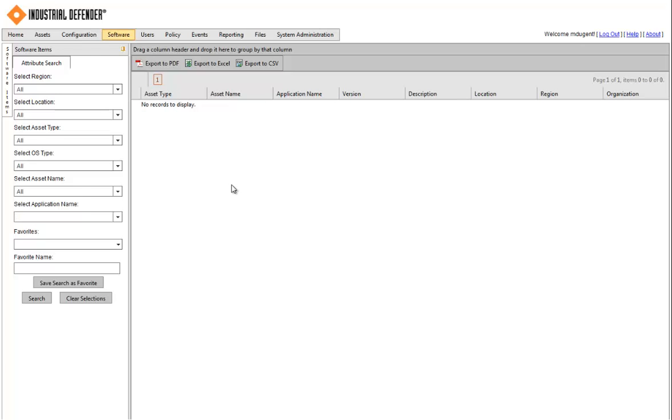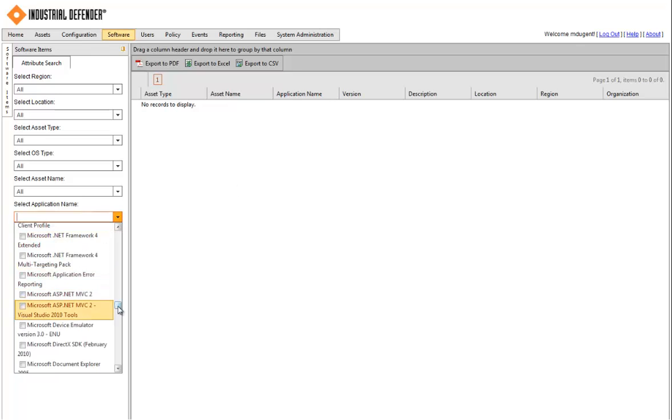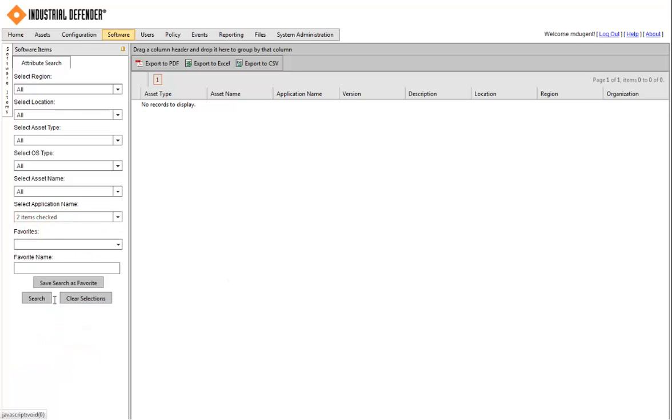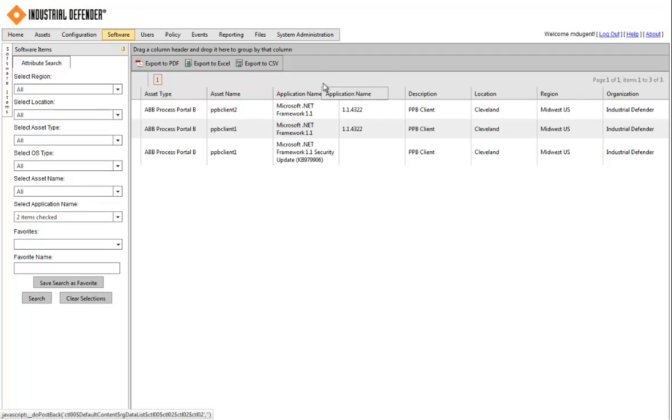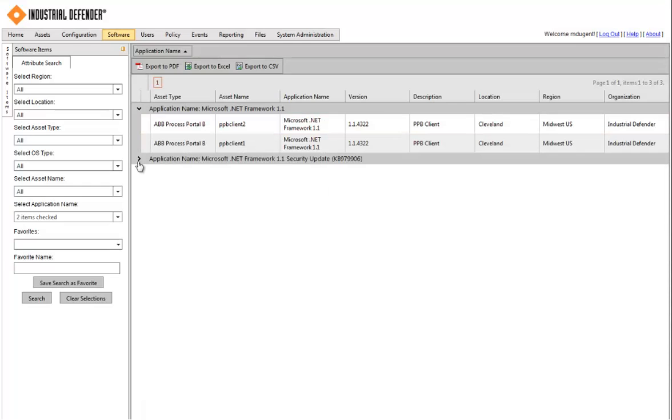So what we're going to do is search specifically for that Microsoft .NET Framework 1.1. And we're also going to search for the security update that should be deployed to every system that has that software installed. If we run a search for both of those, and then sort it by application, I can real quickly see that I have two devices in my environment that have that Microsoft .NET Framework 1.1 deployed, but I only have one device in the environment that has the security update installed. So I know that I need to go back to that Client 2 machine and install the security update.